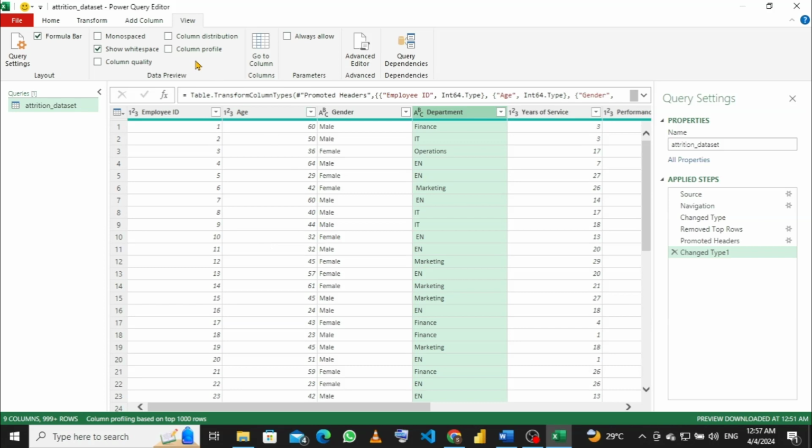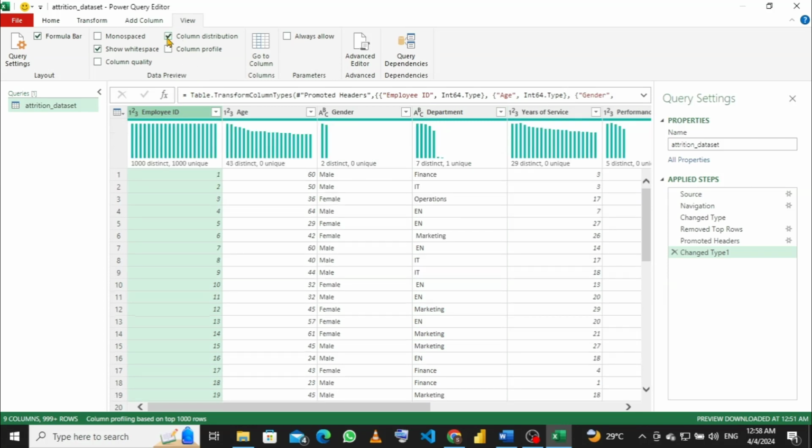Before we go into trimming of the space, I would like to show us something in this view. This view has a way of telling you the characteristics of what's going on in each column. It gives you the distribution, the profiling. Take for example, now I want to know what this column entails. This is where I go to the View tab and check Column Distribution.